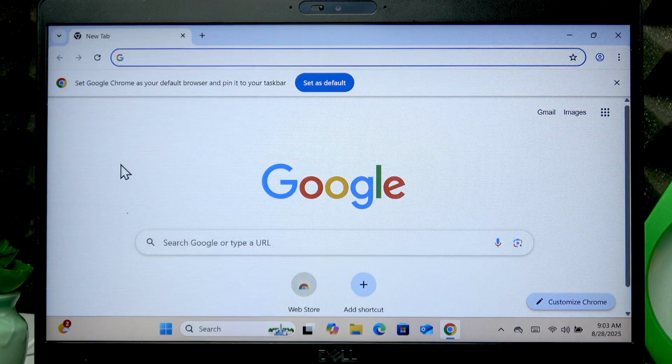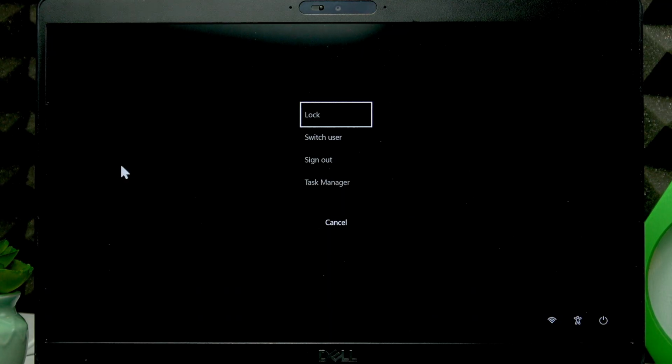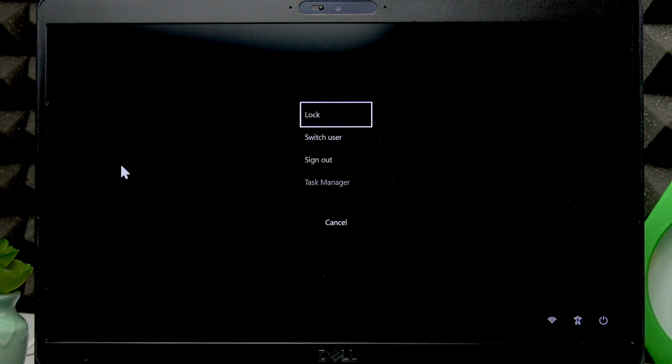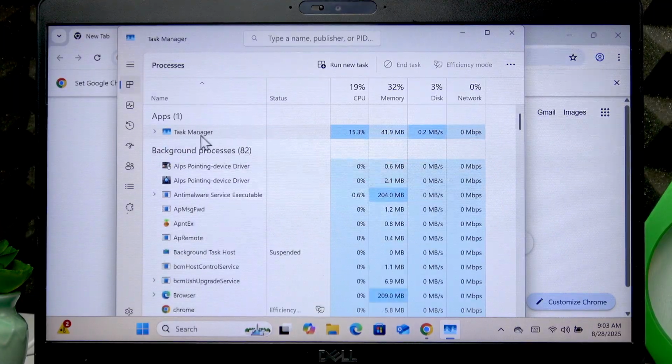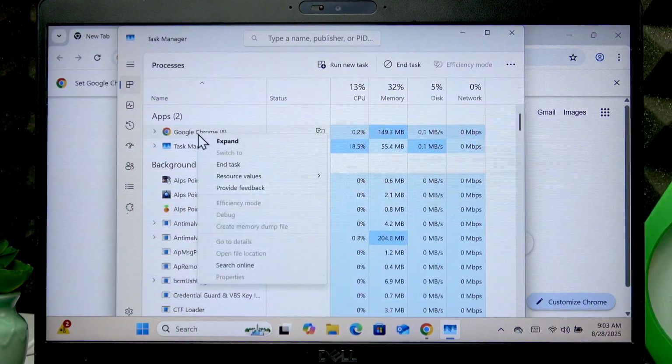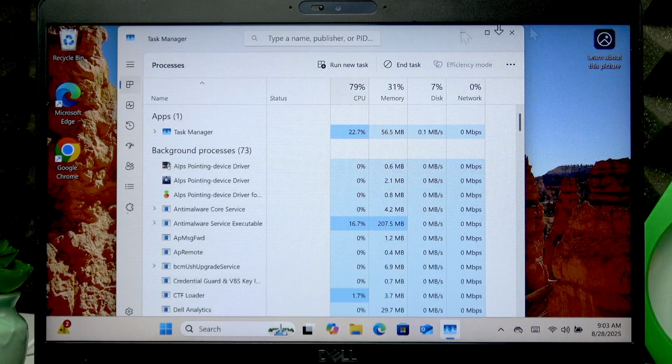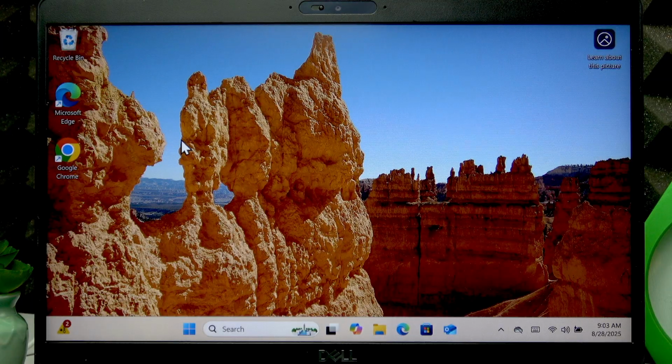In such case, what we have to do is detect whether the laptop is frozen fully or partially, and to do that, first use the combination of three keys: Ctrl, Alt, Delete. Press these three buttons simultaneously, and if you see a screen like this, then select Task Manager. Then once the Task Manager is opened, select the application that is causing your device to freeze, right-click it and click End Task.